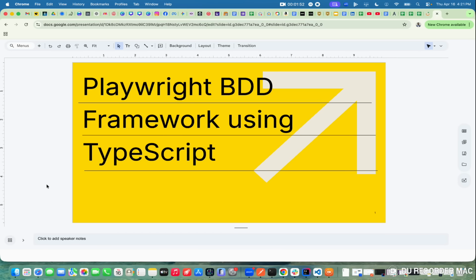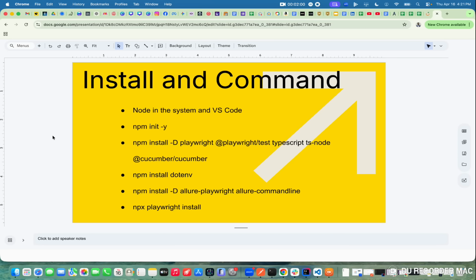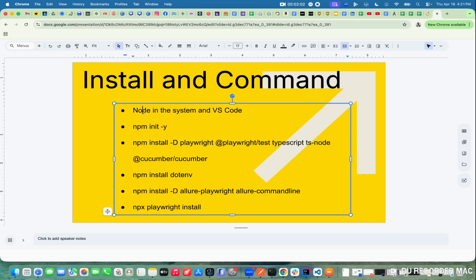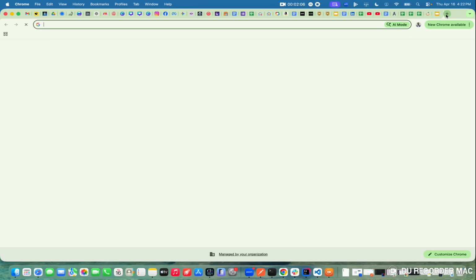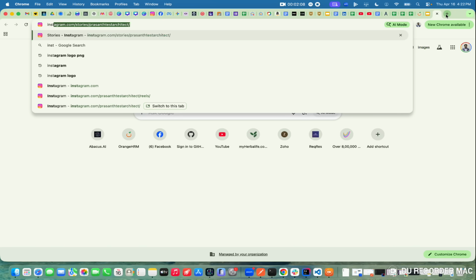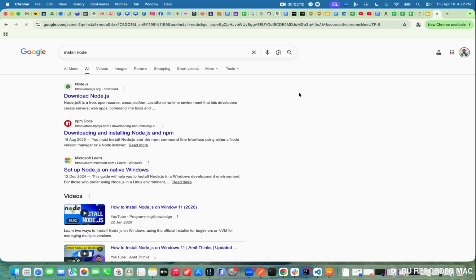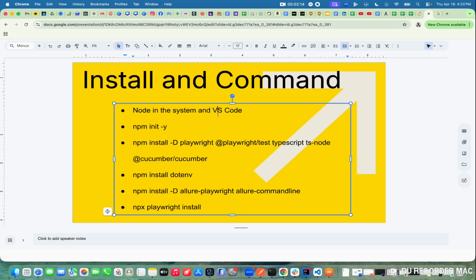In this Playwright BDD, it's Cucumber, as usual, the Gherkin story: given, when, then, straightforward. The first thing is installation. You should have two things. In the system we should have Node. You want to install Node, simple, download and install as it is. It's not that complex. Next is VS Code.